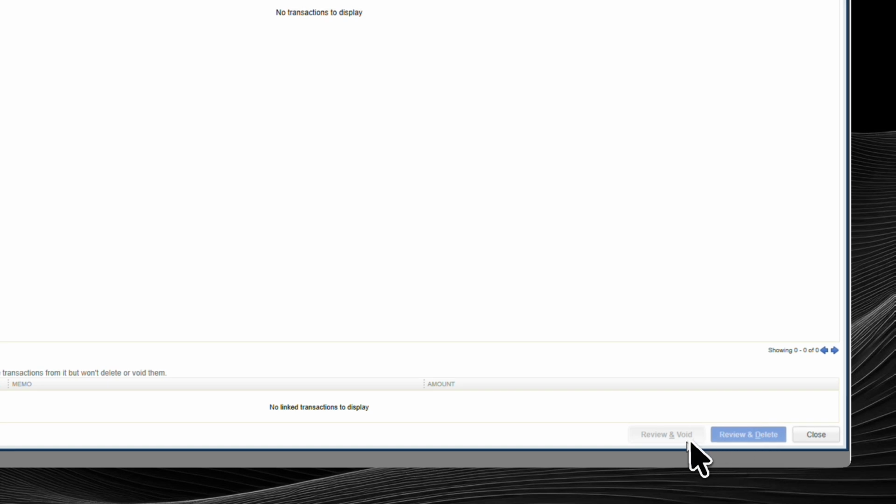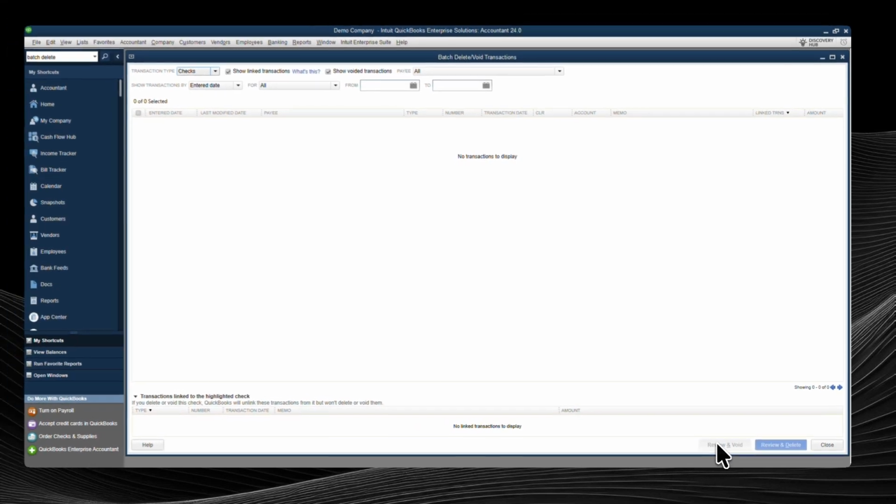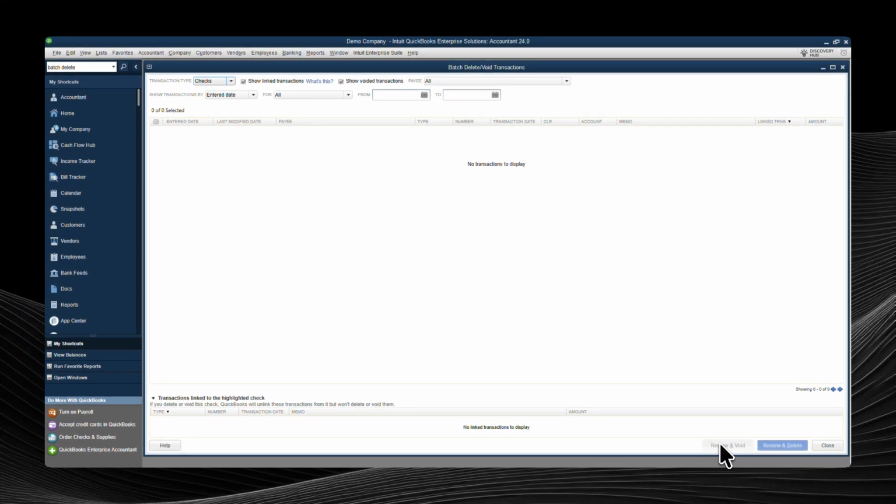QuickBooks will then give you the option to create a backup before making the change. You can select Backup and Delete if you want the added protection of saving a backup first, or choose Delete only if you want to continue without one. After that, click Yes to confirm, and QuickBooks will process the removal.